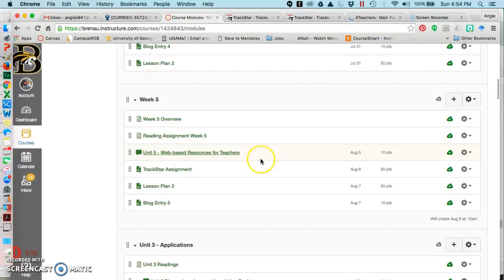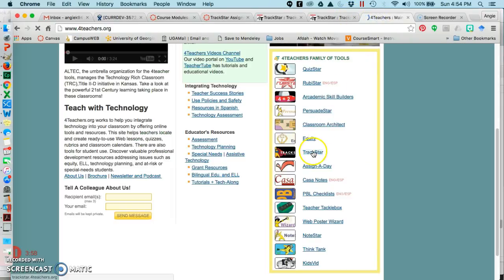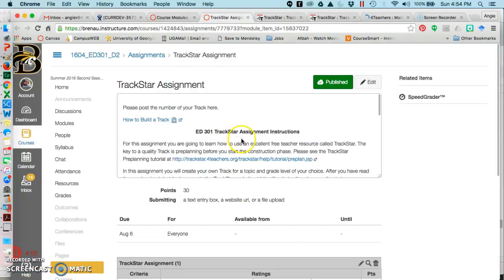All right, and so the Trackstar assignment is what we're going to have this week. This is one of your main assignments for this week. It's worth 30 points. And this is one of the tools you'll notice over here on the website on forteachers.org. So you have some pretty specific instructions about what you're going to do, but you're going to build a track, all right? And I'm going to show you some examples, tell you how to do that.